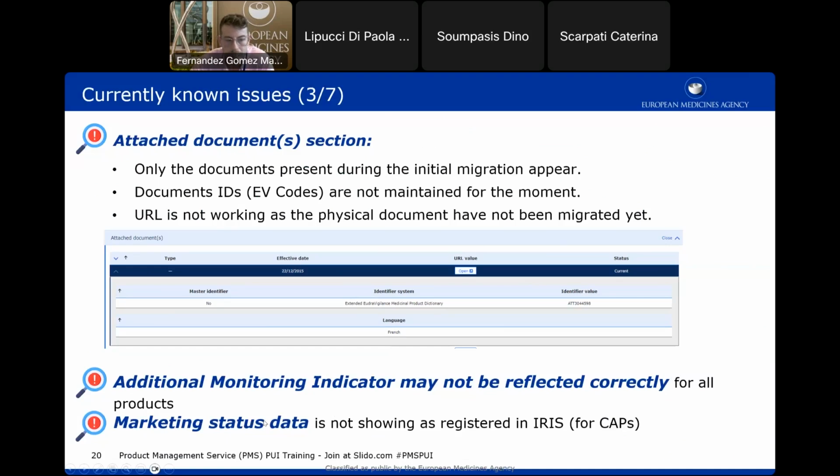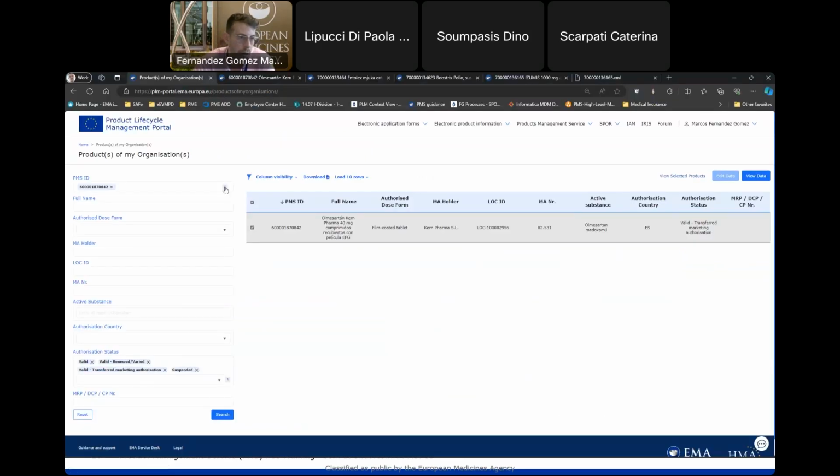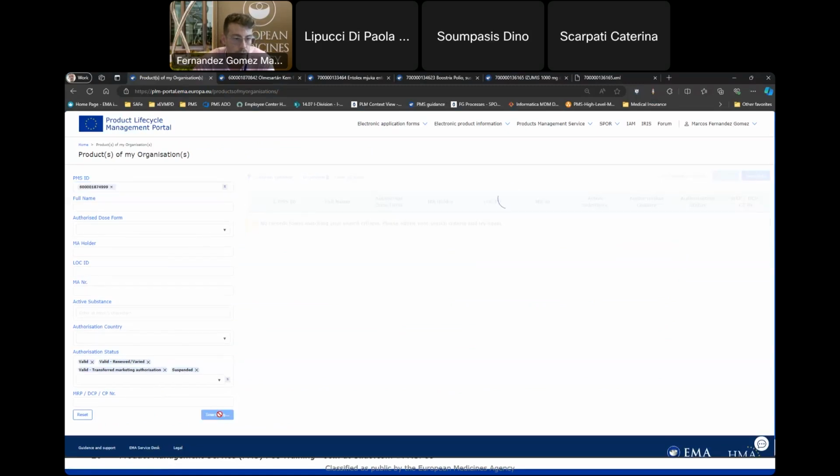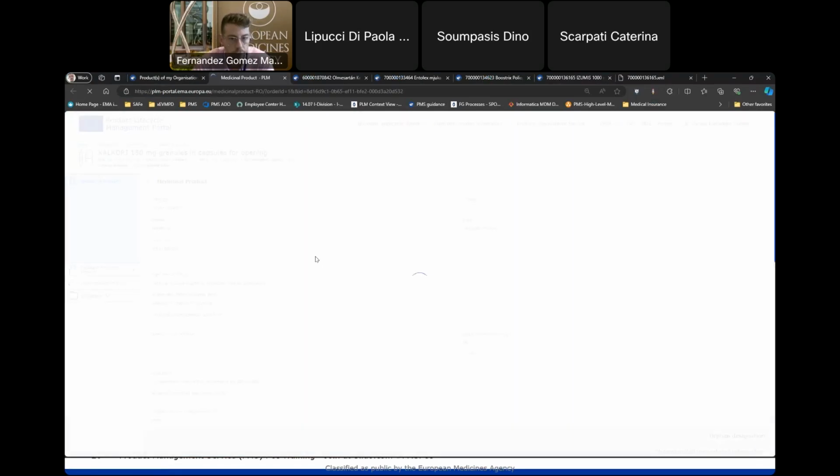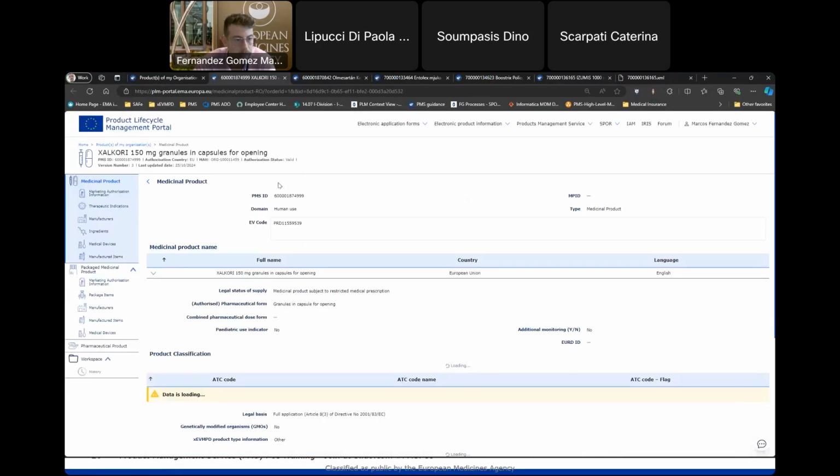Then for the marketing status data, as I explained, for CAPS, you are including this information in IRIS, and we are taking it from there, but it is not correctly displayed. So don't review this section. The correct information is the one that you have in IRIS. I will show you how it looks like in the product UI, just for you to see it, but don't take it into account. The correct one is the one from IRIS.